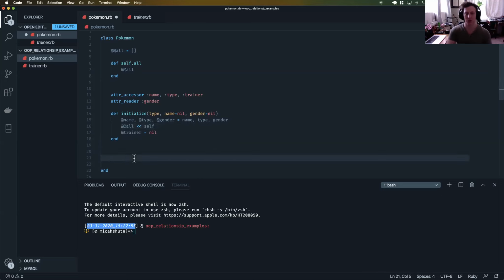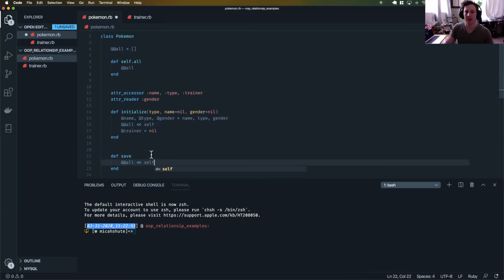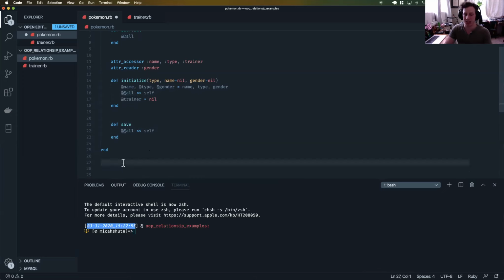Now the labs had you do a method called save, which I actually really like, and it did exactly this, right? This is the act of saving. It's taking myself and putting myself in the @all array. That means that any object I make, so P1 equals Pokemon.new, and let's pretend I put all my stuff in there that I need to put in there.